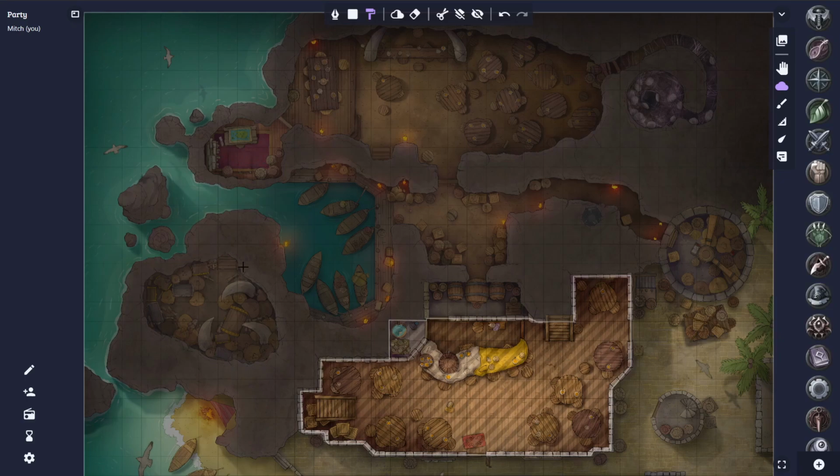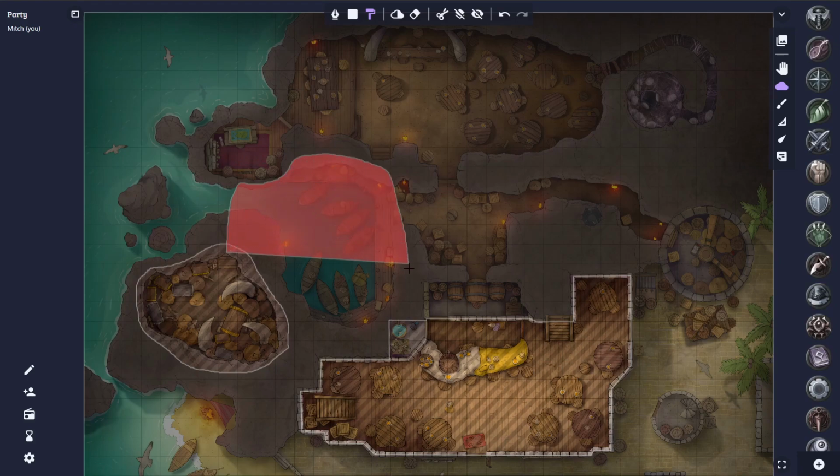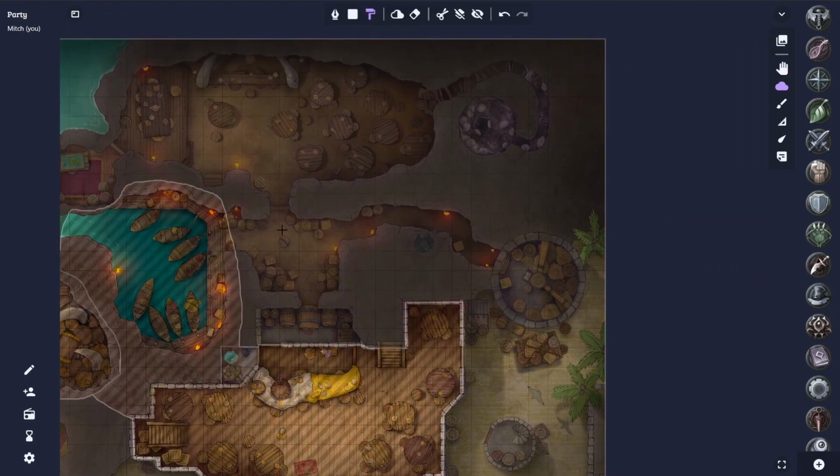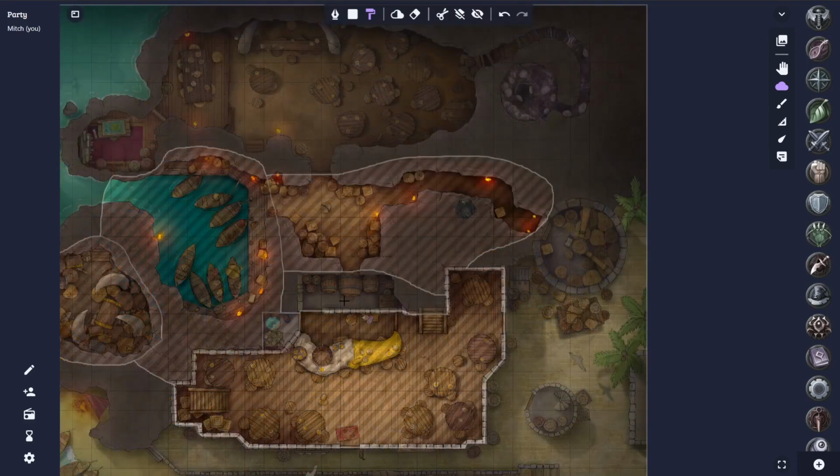Okay, to cut out this little treasure hold here, I'm just going to grab my tool, drag around here. All right, looking good. And now say I want this little bay area, I'm just gonna grab this, drag around, and I can overlap here and it'll handle that overlap for us. Great. Let's grab this little hallway here. Here we go. Looking good. Great. Okay, and this little barrel room here is already cut out, so I can just toggle that off.